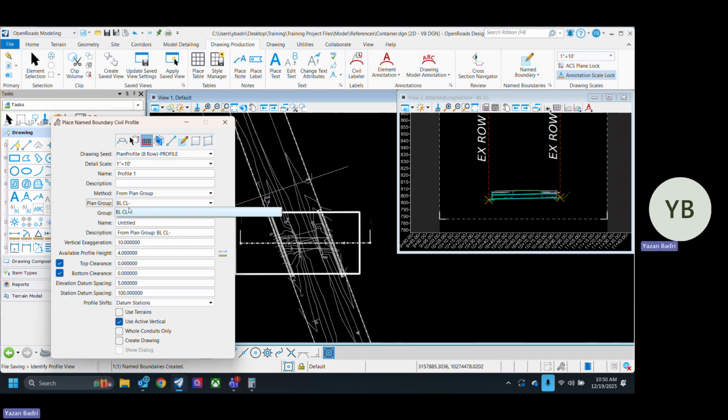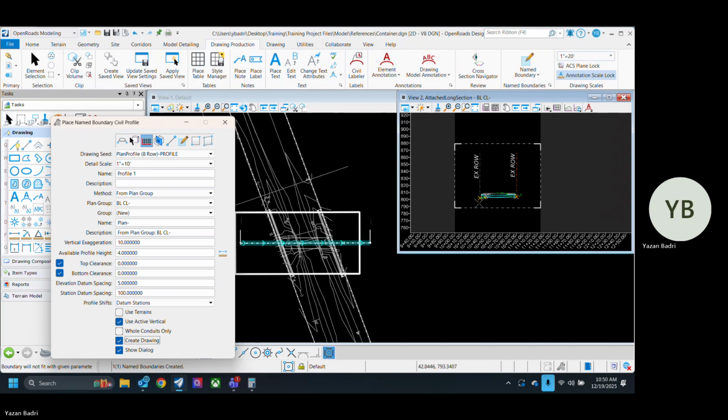And you see that we only have one group called BLCL. We don't have any other group. Vertical exaggeration 10 should be okay, I think. And the rest you don't have to change anything really. This one we're gonna check the create drawing. And then here it tells me at the bottom, identify profile view. So I just click inside of this view. Boundary will not fit within given parameters.